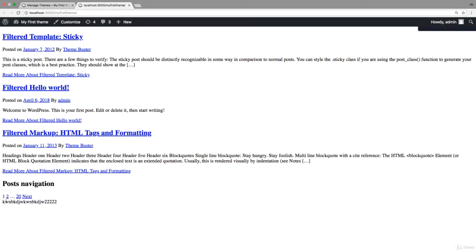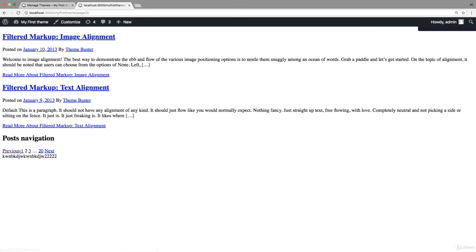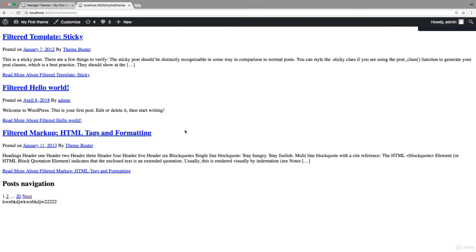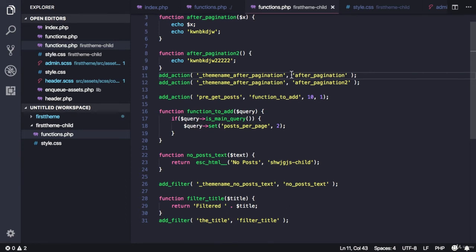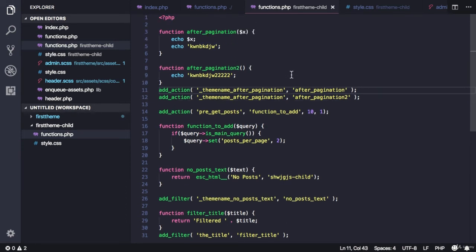And here you go, our actions and the filters are working because we have 2 posts. We have 3 posts because this is a sticky post, in case you're wondering. If you go to the second page, we still have 2 posts. So we've done it. We've created a child theme, and we have our functions.php now that can extend our original functions.